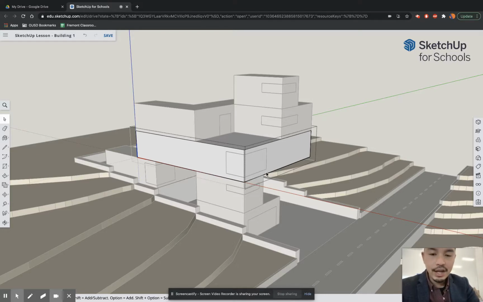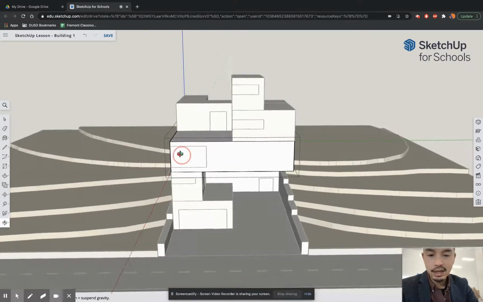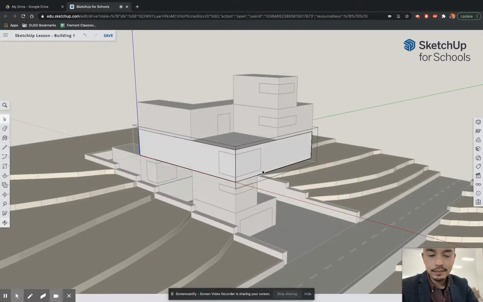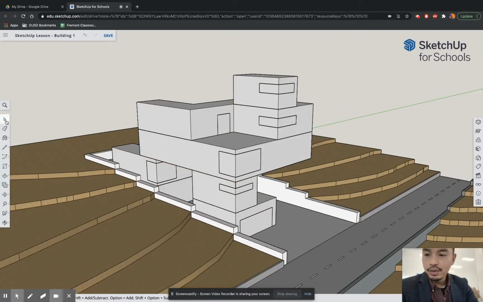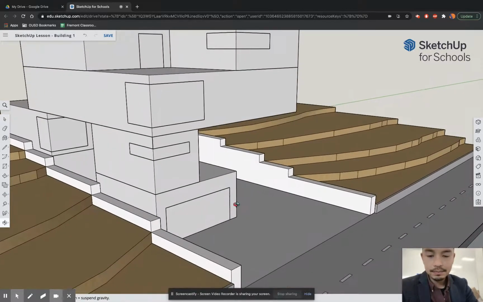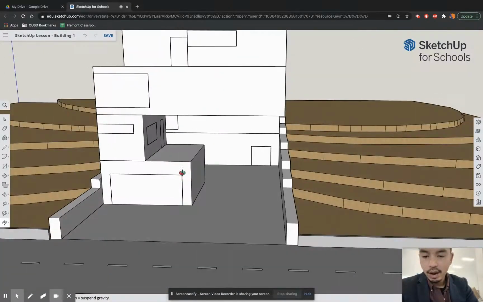Whenever you want to make changes to an object or a component, you have to go inside of the object. So in this case, we are inside of this object right here. If we click using the selection tool on the outside, we will exit the instance. So let's go ahead and start from the bottom, which is going to be this garage area.